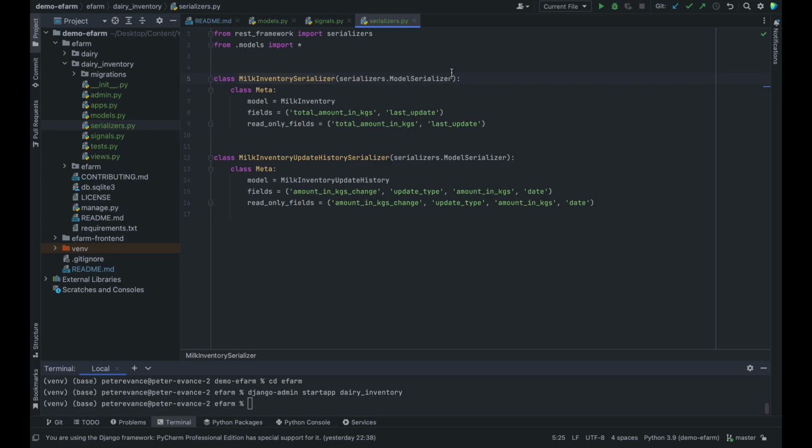which will be subclassing the model serializer. Now we'll be serializing all the fields in this model, that is the total amount in kgs and the last update. We make them read-only because the signal works and populates all this automatically. Similarly, we do that to the milk inventory update history serializer. All the fields will be read-only. And so now, with our models serialized, we add the code for the views.